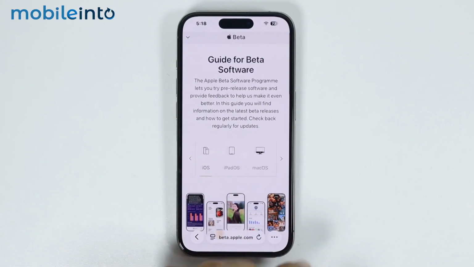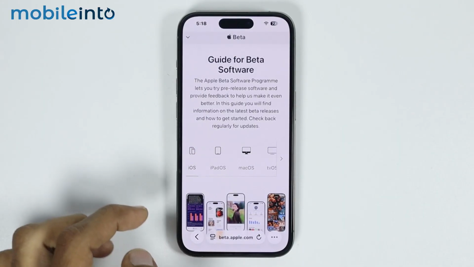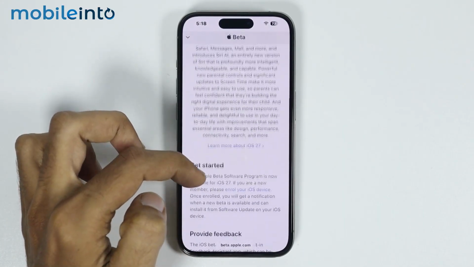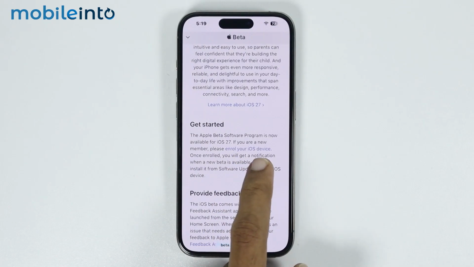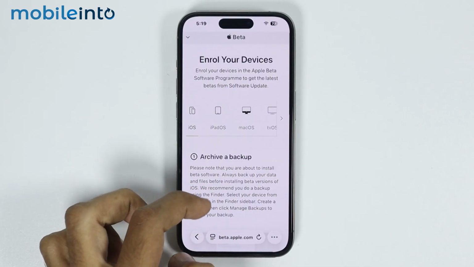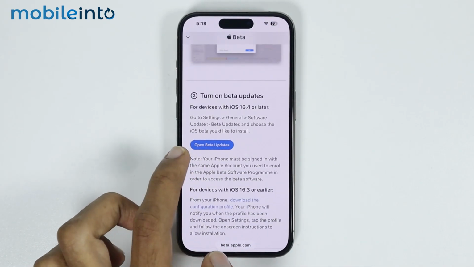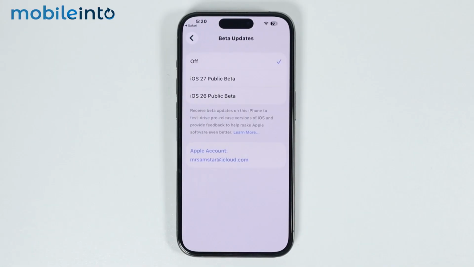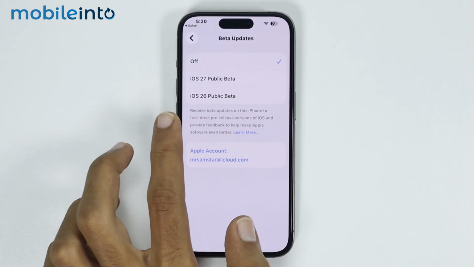Now on this page, just swipe to the left side and select iOS. Then just scroll down and tap on Enroll your iOS device. From here, just scroll down even more and tap on Open Beta Updates. Now over here, you will find the option for beta updates.